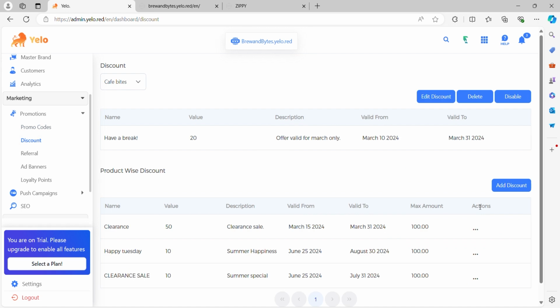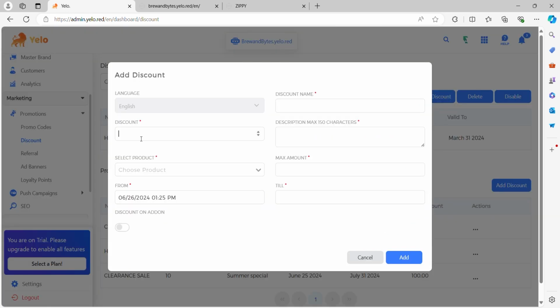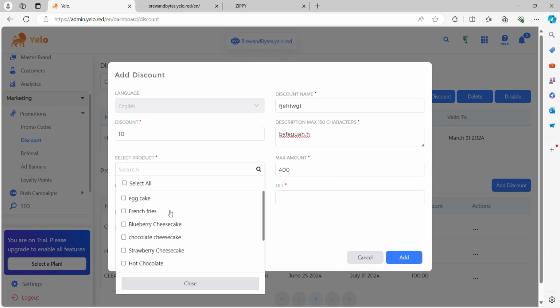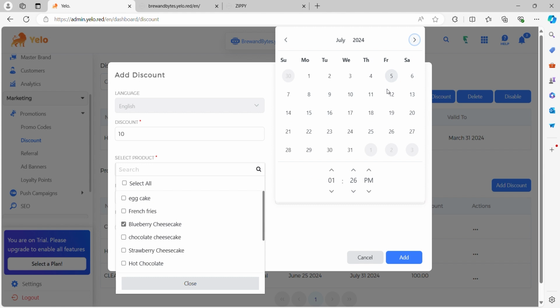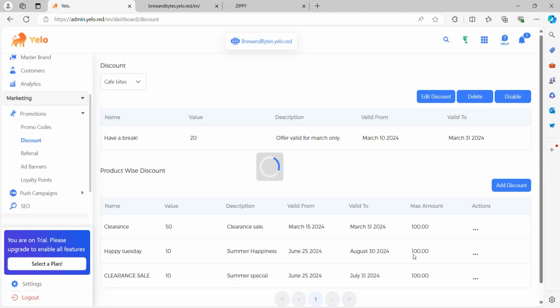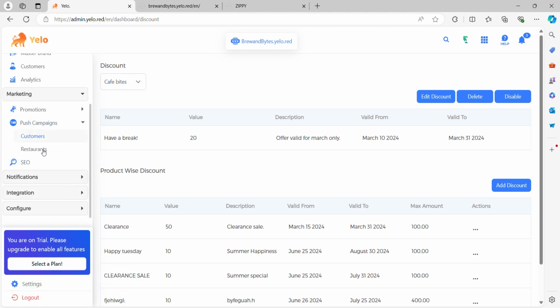Discount. The same way discount works as well. You can add a discount of 10, it would be 10%. Discount name, max amount would be 400. I can choose a particular product as well. Let's say I only want it on blueberry cheesecake and it will be till 25th of July, and add. We also provide the option of push campaigns for customers and restaurants, and we also have the option of SEO as well. We provide these tools to our customers and it is up to you how you want to inculcate them into your system.